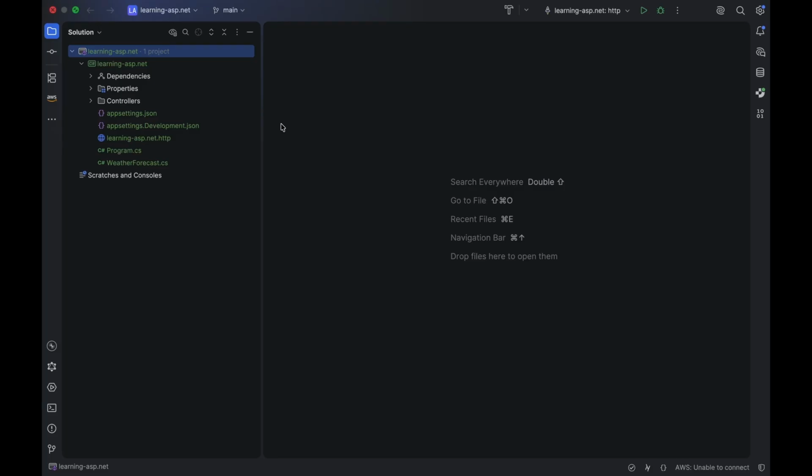First of all, you have the program.cs. This one serves as the application entry point to configure the server and request pipeline. The controllers folder handles incoming HTTP requests, and the weather forecast, this one, acts as a sample data model. The project environment and external packages are managed through the properties folder right here and the dependencies folder as well, while the application settings are stored in a JSON format right here. So this is the structure of the project, and now let's run the application.